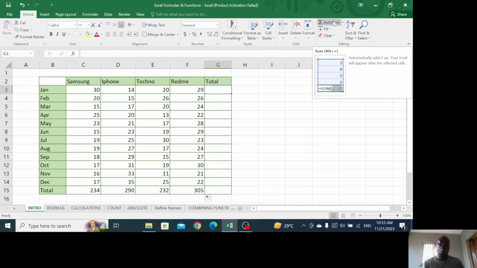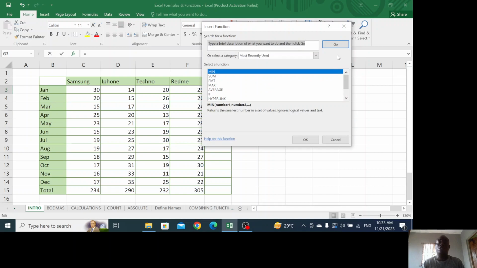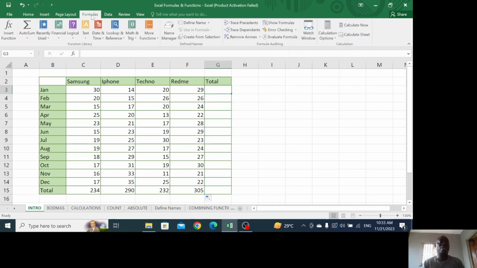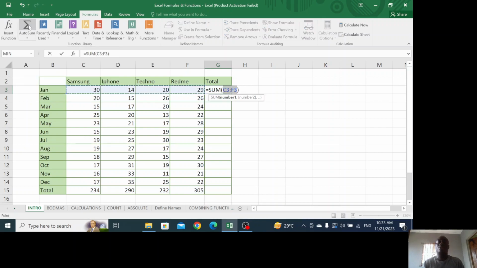You can see the auto sum here, and by the side we have a drop down menu where we can do auto average, auto count, auto max. We have more functions here, or I can get it from the formulas bar. I go to auto sum. Immediately I click on auto sum, it suggests the range for me, and if that's what I want to capture, that is from C3 to F3, that's okay. I click on enter, and I have my result.